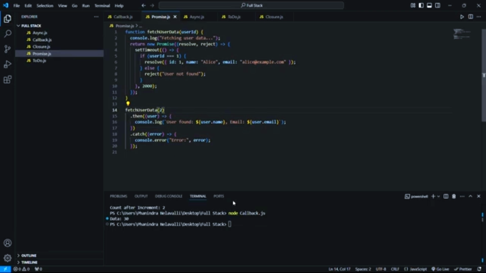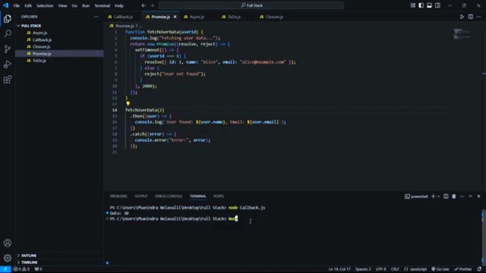So now let us check what the output will be. See, since the user ID is not 1, it results in an error that user not found. That means the promise returns the reject.